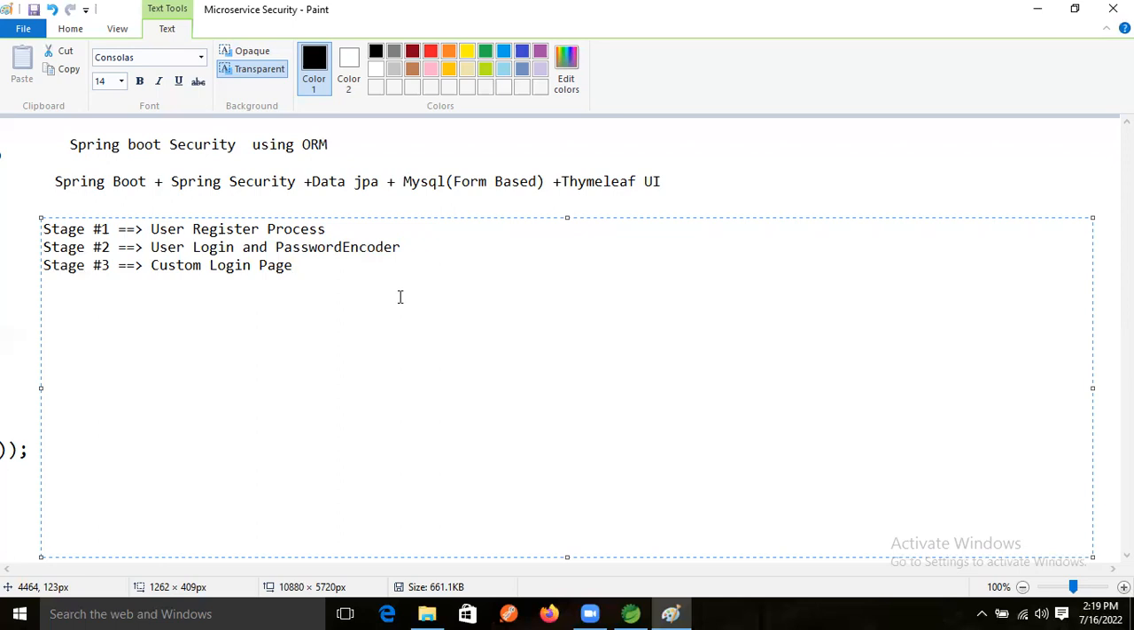This time we will design our own page in this application. Last time we were using an already predefined page, which was given by Spring Security. Now we will design that page. Our page will also look like that same page, so we will design that page.